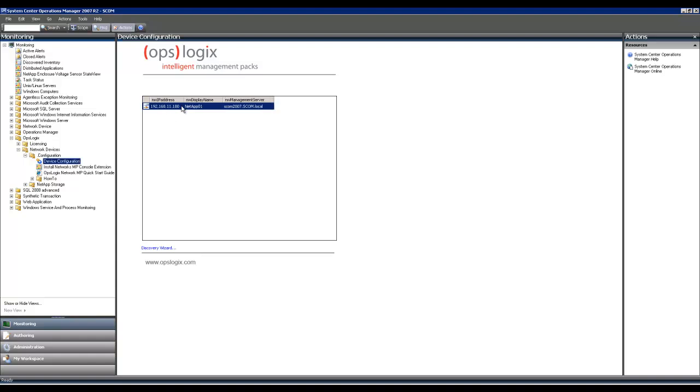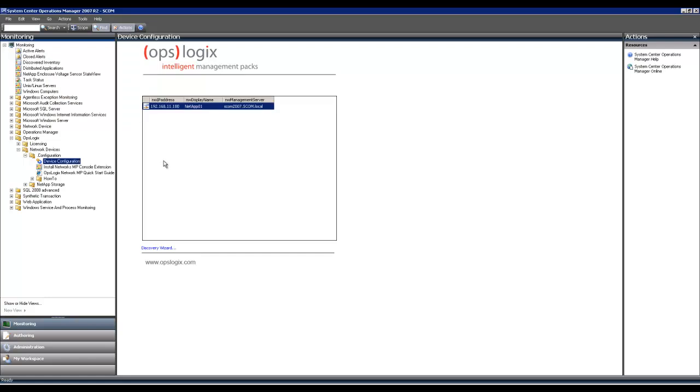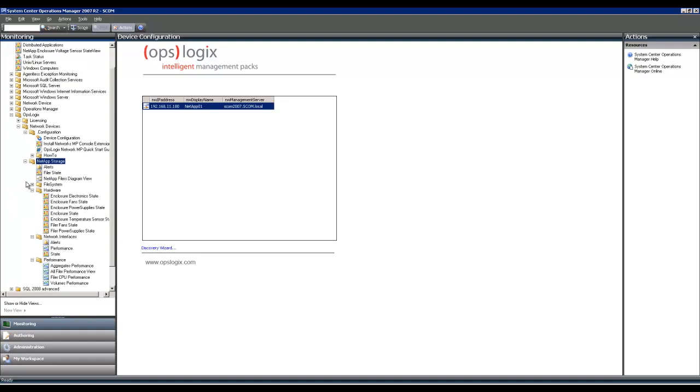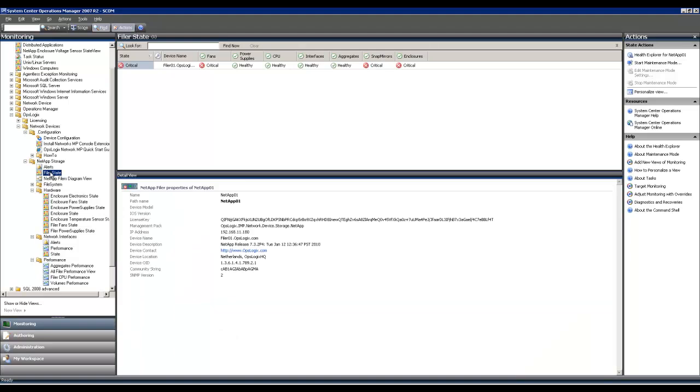After adding the NetApp filer into our Operations Manager environment, we also have the possibility to change its display name from the IP address to a more common name for easy identification. Next, we can browse to the NetApp folder and start to take a look at our NetApp filer and the components it has discovered.